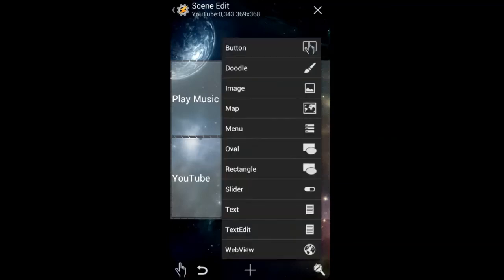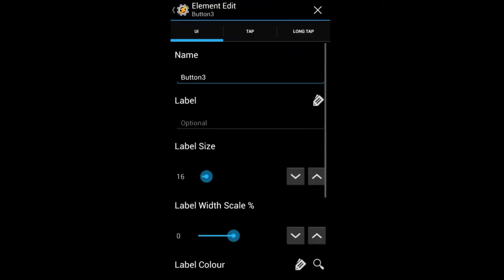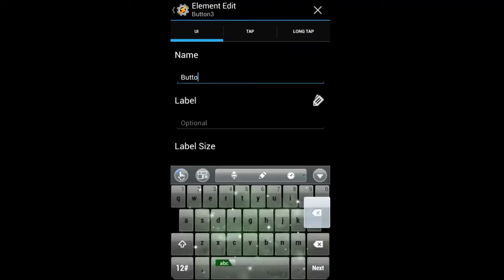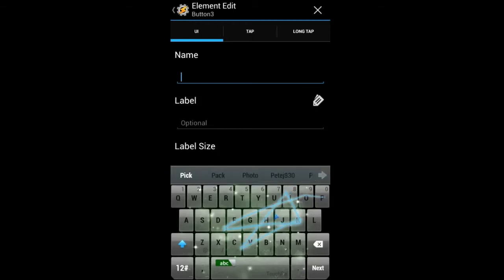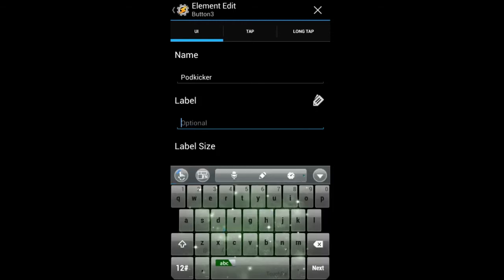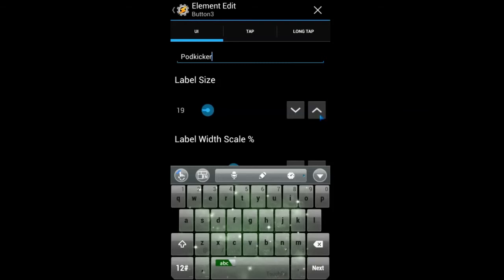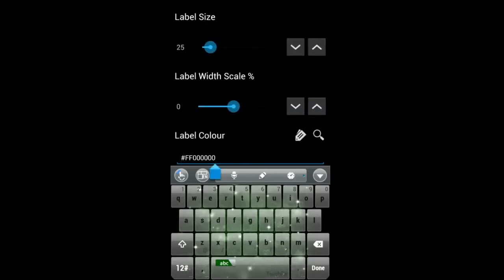So let's go ahead and add another button, and we're going to do the same thing. This button is going to be Pod Kicker. It's an app I like to use to listen to podcasts. The label is also going to be Pod Kicker. Label size, we're going to make it 25. And the color is white.